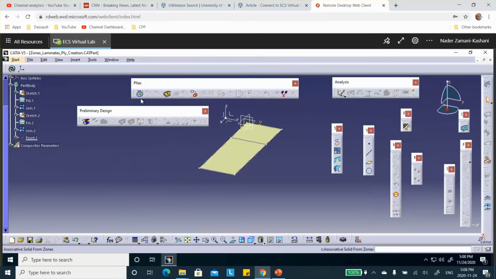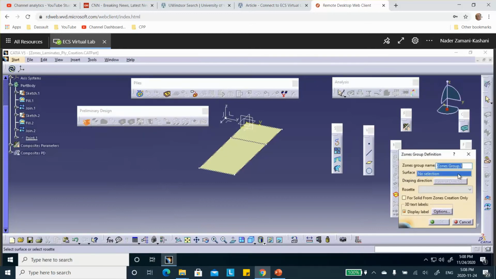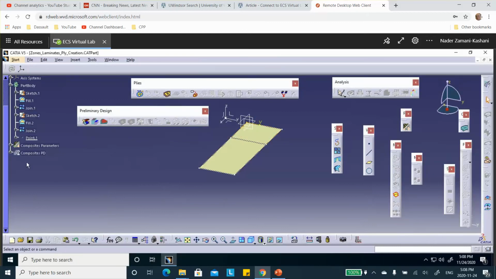Before, when I didn't use zones, I created the plies group and then put the plies in the appropriate group. Here, first we're going to select zone group. So the first one is zone group 1. The surface is that one over there. And I'm going to flip the arrow up, draping direction, and rosette is rosette number 1. Okay, so we have created the zone group.